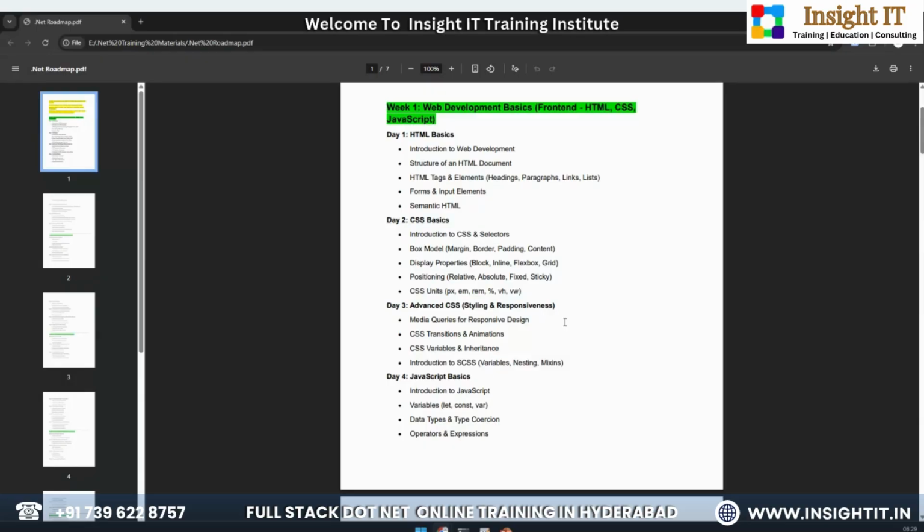There is this concept called CSS units. Like how we have centimeters, meters, and kilometers, in CSS also there are different types of units. We'll be learning about that. We'll also be learning about different types of positioning in CSS. All these things help us create a beautiful UI, or beautiful styling for our website.